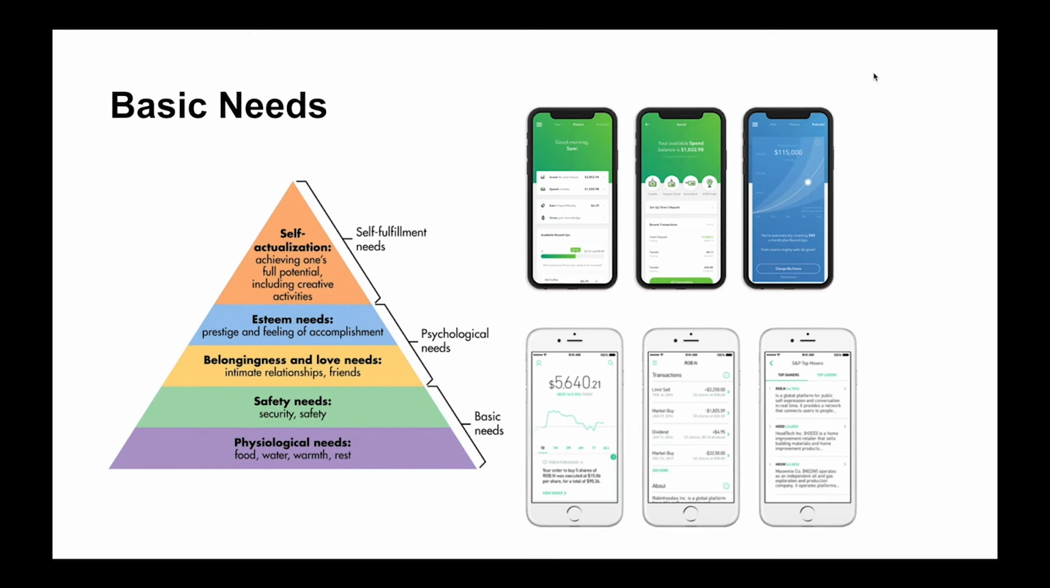Here are some basic needs that are covered by a mobile application. We have Acorn and Robinhood. Both are for investment. Both have to do with money. That is going to basically go along with your basic needs. Makes you feel safe, secure to have money. You're able to get food, water, warmth. So moving on.